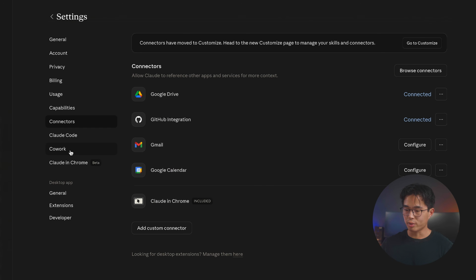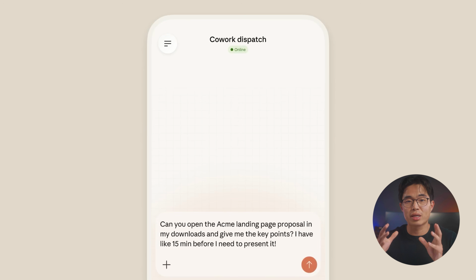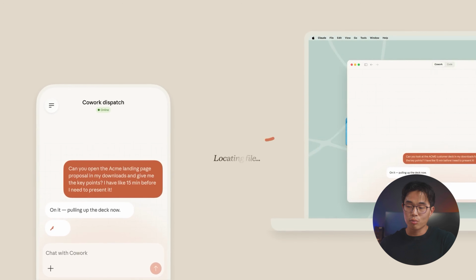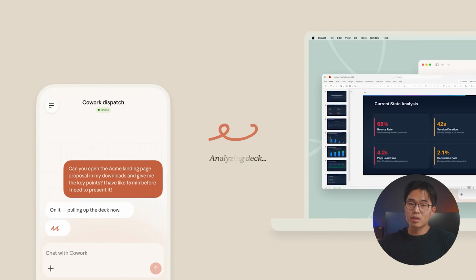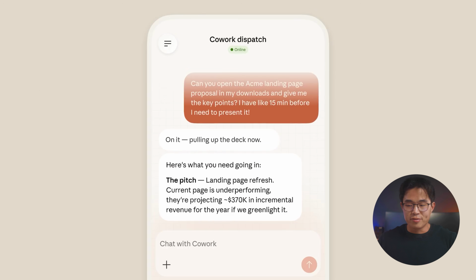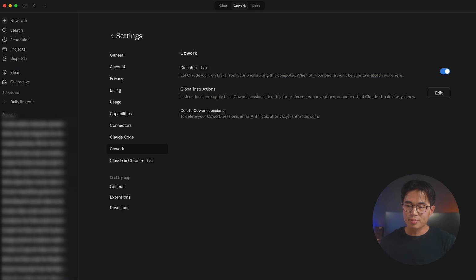If you come here to Cowork, there's an option for dispatch, which I have connected. This basically means you're going to download the Claude app on your phone, and you're going to actually be able to use your desktop Cowork from your phone. So as long as this computer right here is on and open, I could be thousands of miles away on my phone and actually have it do work on my computer. So super, super cool. Now let's compare to customize.